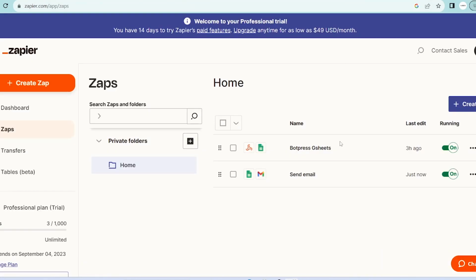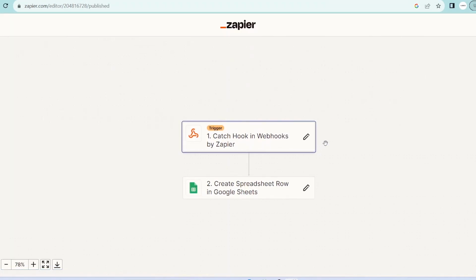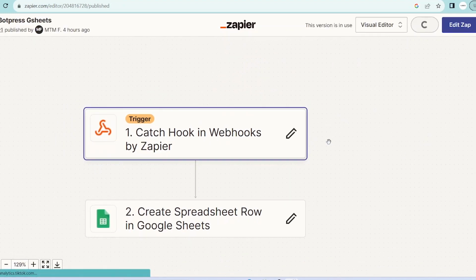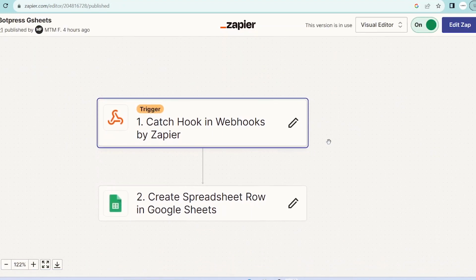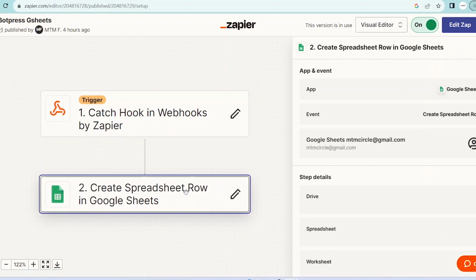So this is our Zapier. For now, we have two Zaps, and the first Zap, which I'm going to open now, is pretty simple, straightforward, nothing complicated. So in our first Zap, the trigger is to catch the hook in the webhook, like I've explained in the previous window. This is where we are getting the data that the user enters, and then we are creating a new spreadsheet row in our Google Sheets.